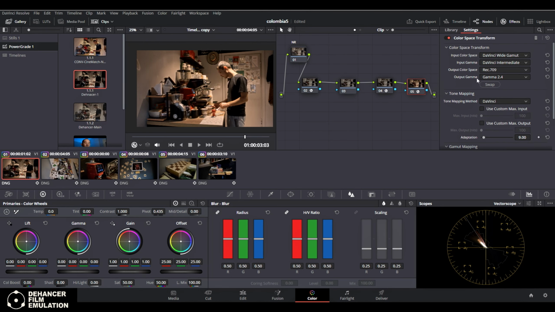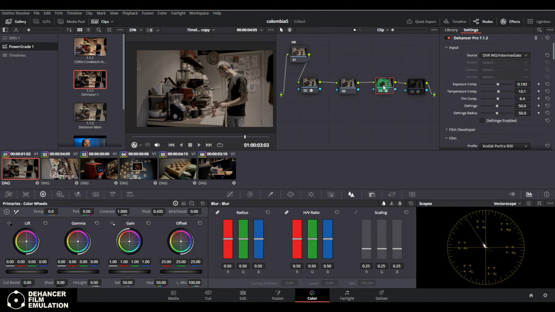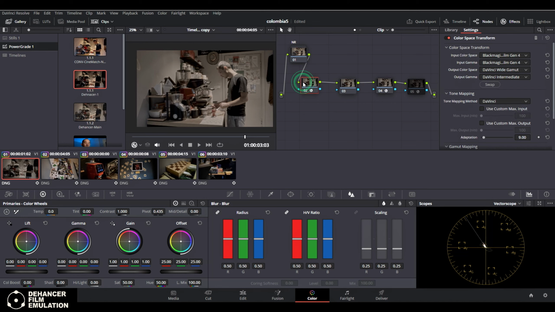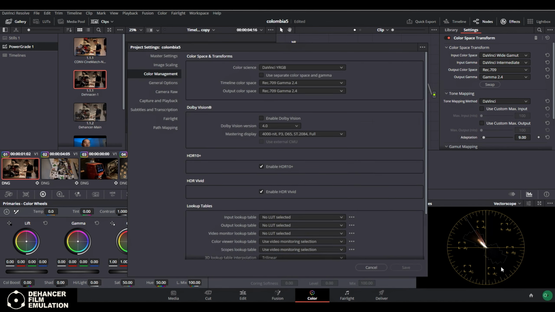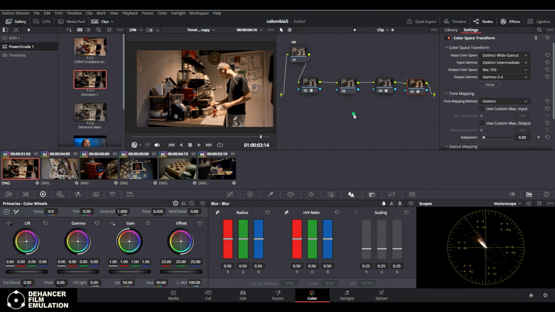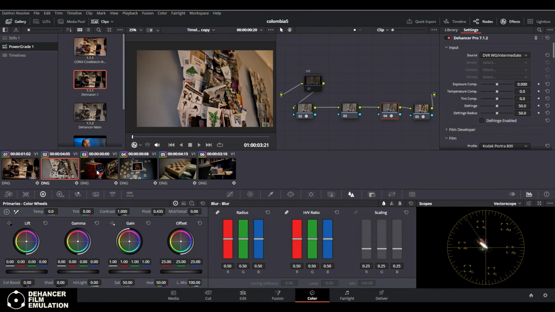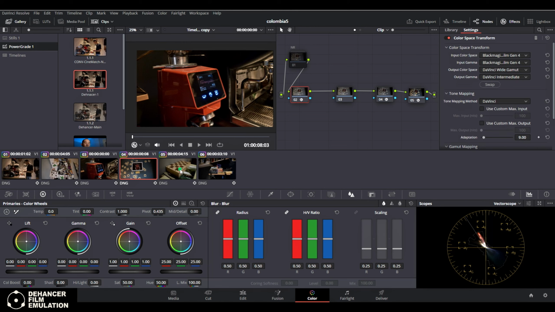Final things, before delivering, you need to convert your footage into your timeline color space and output gamma. For example, here, Dehancer doesn't change anything, just uses the same image and delivers it in the same DaVinci Wide Gamut, for example, if you chose it in the beginning here in the CST. And you have to bring it back to your timeline color space that was used in your project settings. And yeah, basically this is how this whole thing works.